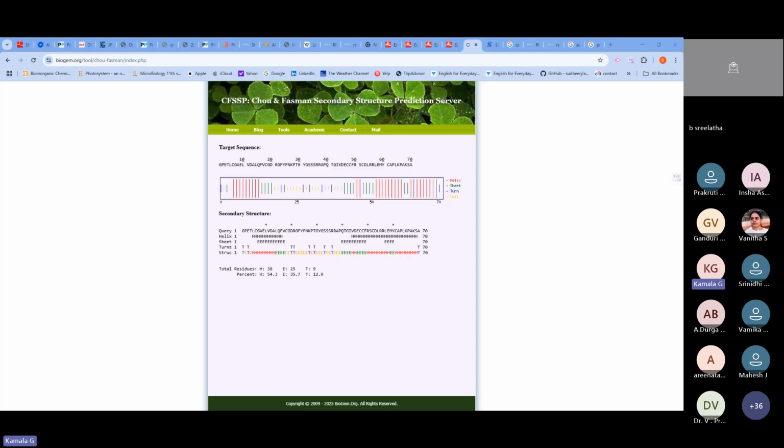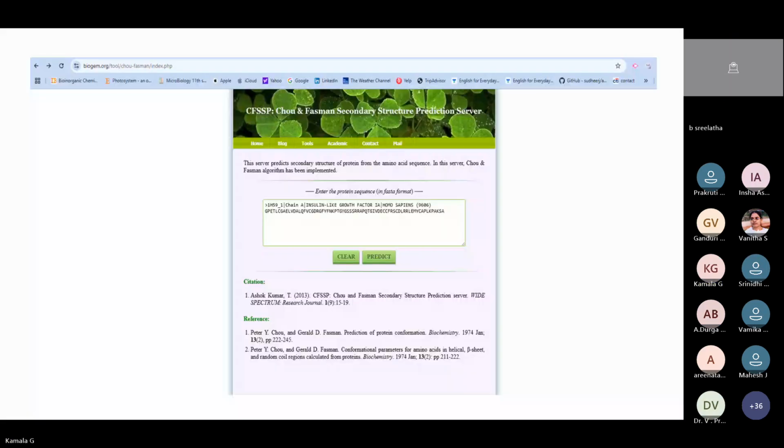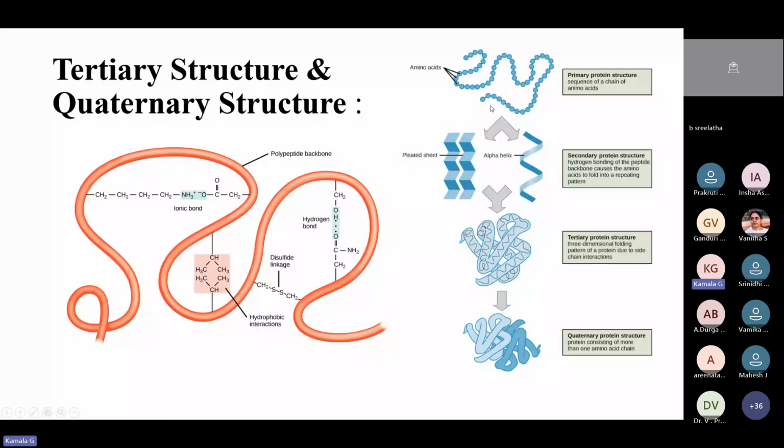Thank you so much. Right. So now we can get the primary structure information and secondary structure information by using these online tools, right? Shall I move on to the next? Right. So till now we have used primary structure and secondary structure predictions, right? Okay, now let's move on to the next.